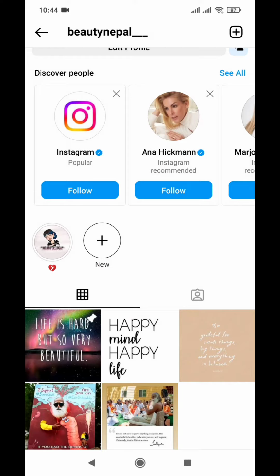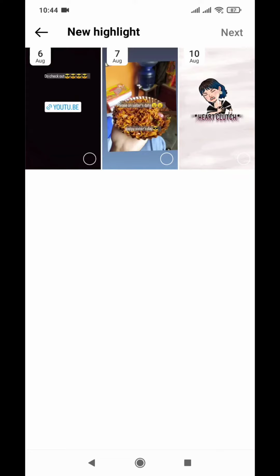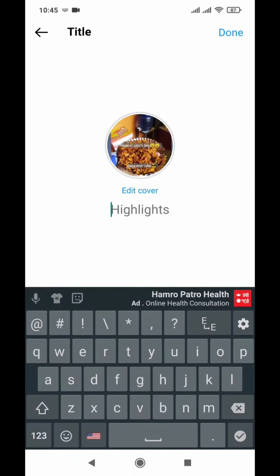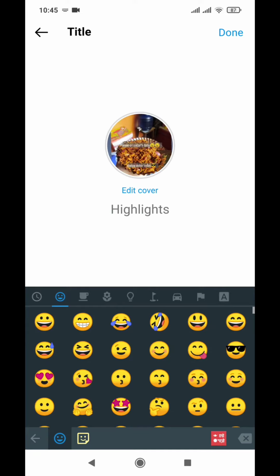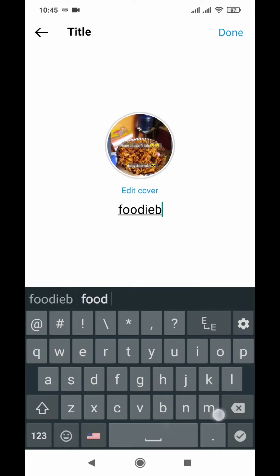Similarly, you can also click on the plus icon right on your profile, and you will have your stories from the past that you had posted and you were not able to save the highlight. So you will simply click on the respective photo or story and click on next, and again you can write the highlight name. So it was something related to food, so I'll write foodie me.